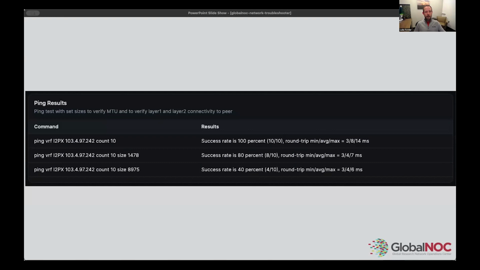Scrolling down the page a little bit, at the time the incident is detected, we'll go out and run some pings to verify our layer 1 and layer 2 connectivity, and also see if this might be an MTU problem. So we're sending pings at various sizes. You can see in this case that the pings have returned data, and so maybe it's not a layer 2 issue, although I'm not sure what to think of the fact that only some of the large size packets went through.